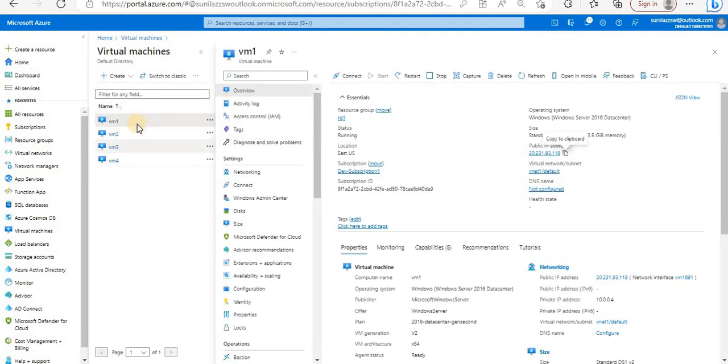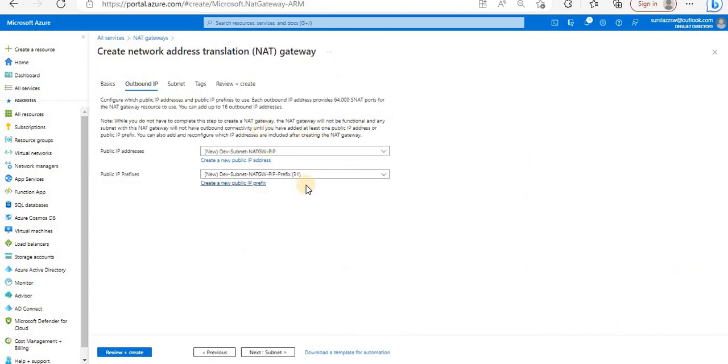All my 4 machines are connected to the same subnet, hence the 4 virtual machines get the internet from these three IP addresses. The IP addresses will be displayed once we complete the deployment of the NAT gateway.